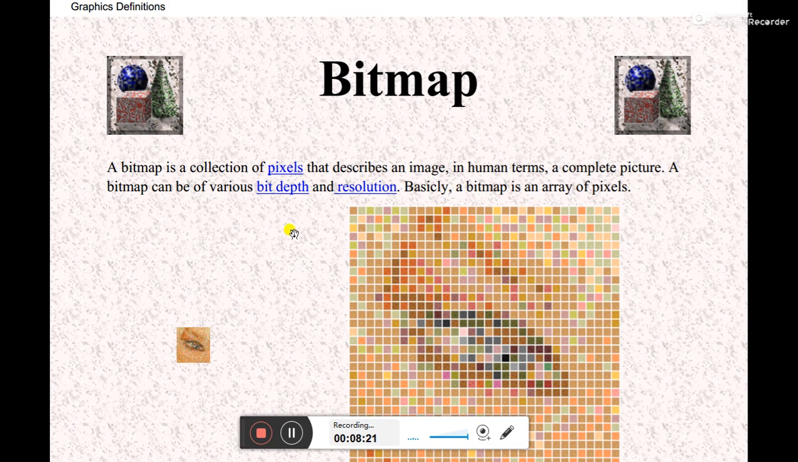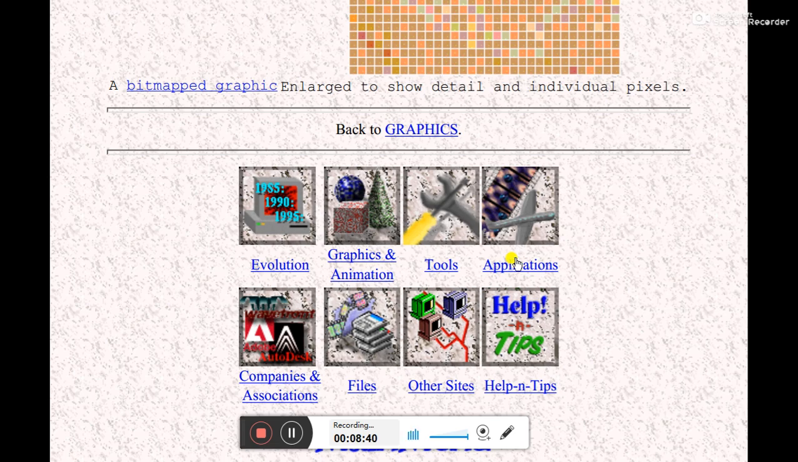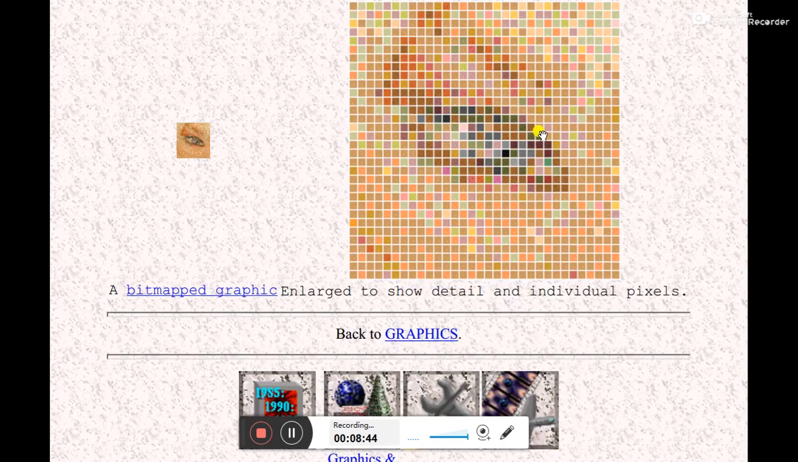Again, we have discussed the bitmap previously, but we can go through it once again. A bitmap is a collection of pixels that describes an image, in human terms, a complete picture. A bitmap can have various bit depth and resolution. Basically, a bitmap is an array of pixels. Here is a bitmap graphic enlarged to show detail and individual pixels.